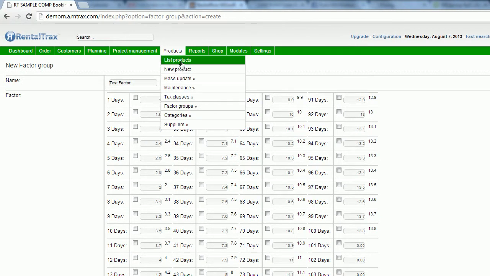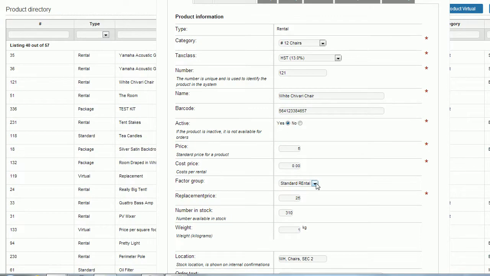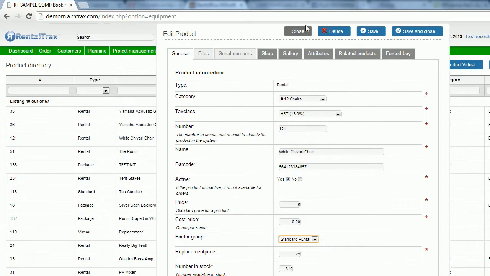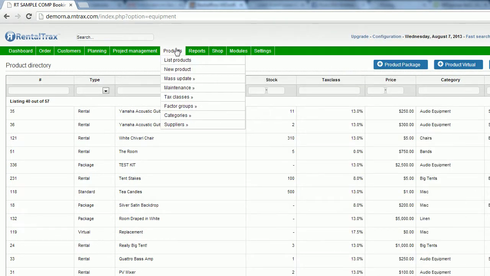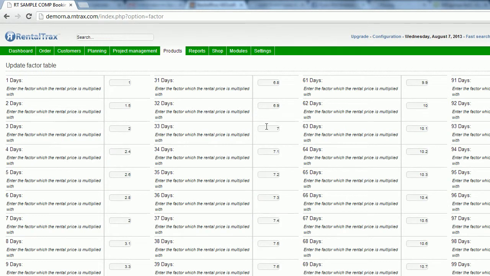Then when you go in and you're creating your products, you're going to be able to assign the factor group that you like to each product. So this Chiavari chair, I can set my standard rental as my factor group, or I can have no factor group associated with it as well. And you'll learn more about this as we create products. But for now, you really need to focus on creating your factor groups. Once again, going to products, down to factor groups, set your factor master first so that you're setting your timelines as a basis so that you don't have to constantly go in there and change every single area. Set your factor master first and then create your specific factor groups after that.